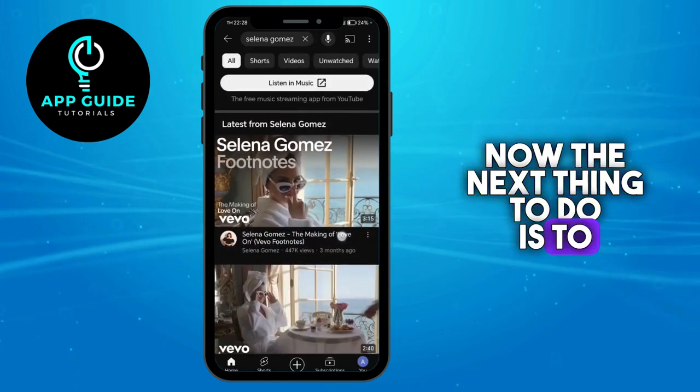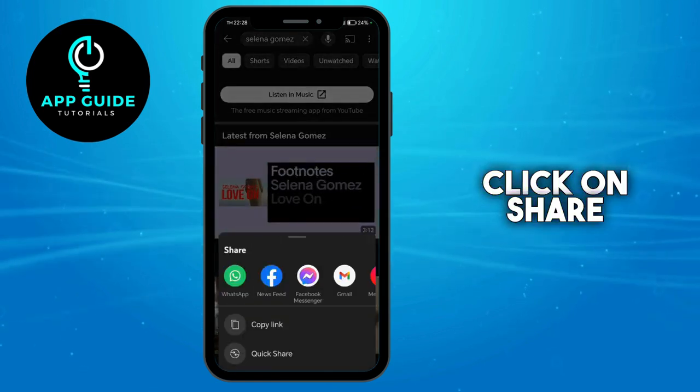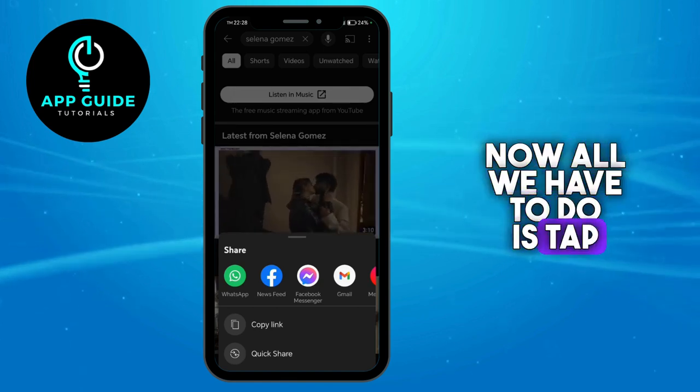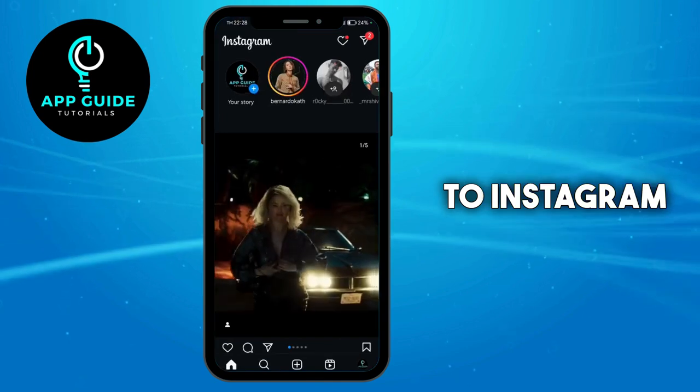Now, the next thing to do is to tap on the three dots right here and click on share. Now, all we have to do is to tap on copy link right here and go back to Instagram.